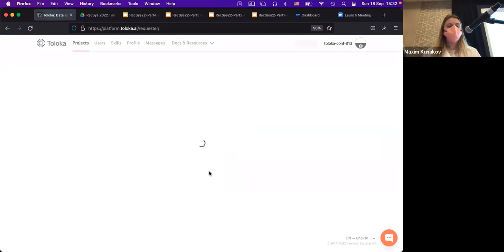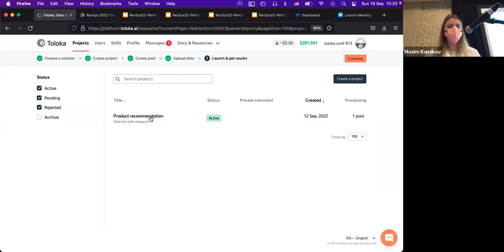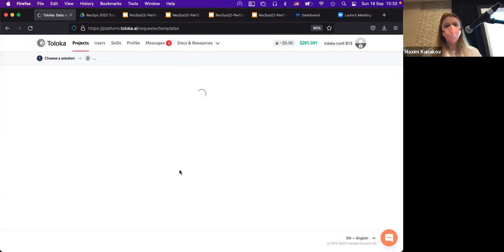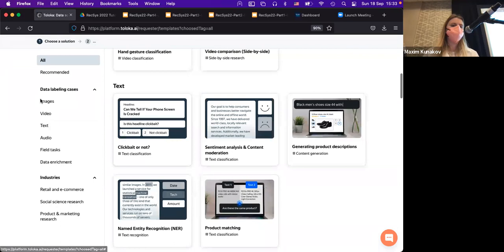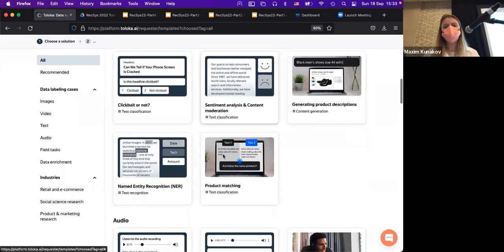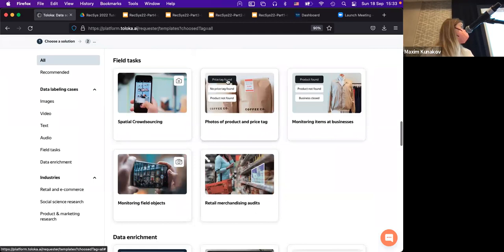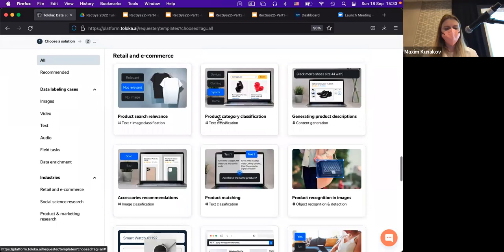Here you can see all the projects. For now, we have only one project, product recommendation. And you can create various projects with different templates, for example, image classification with different types of data, sentiment analysis, audio classification, field tasks for performers, different surveys, and some industry interfaces.